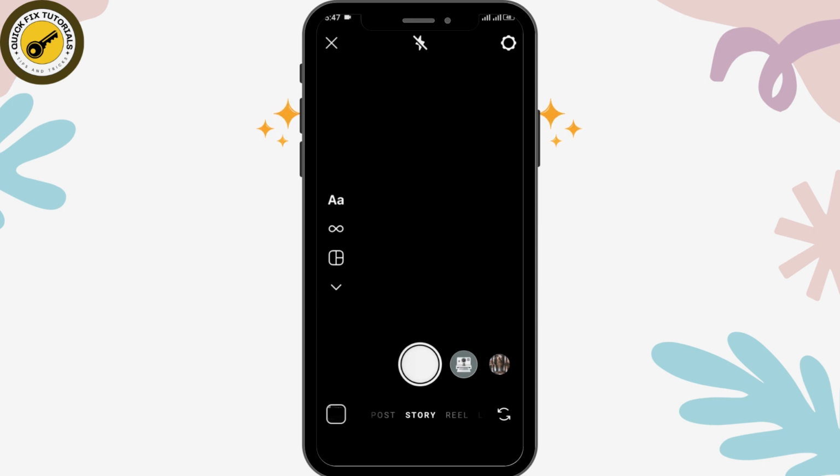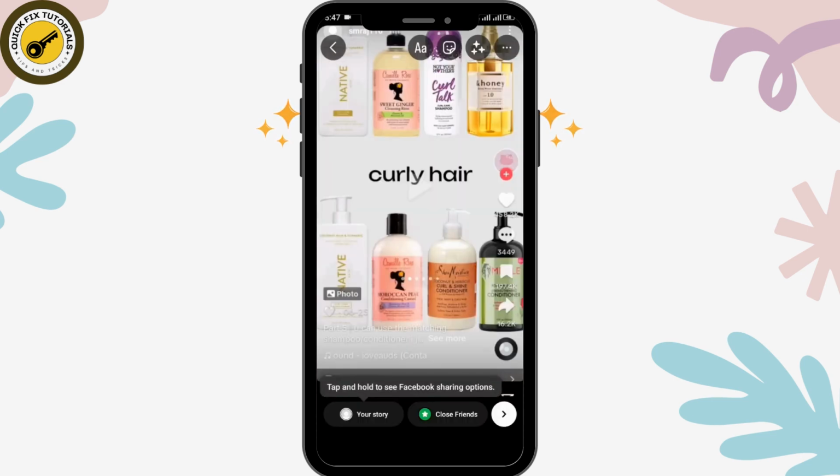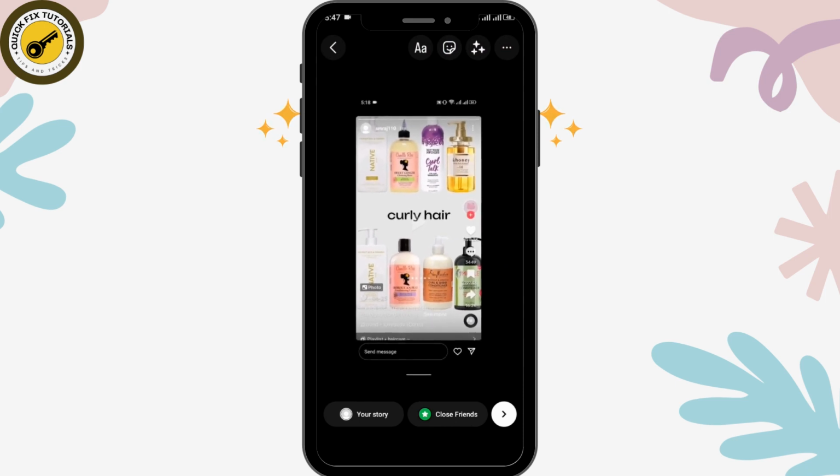For that, you just can tap over the photo option in the left bottom corner, and here you have to select the photo that you want to have in your story. You can resize this photo like this, and you can see the background color has been automatically selected by the Instagram according to your photo color.